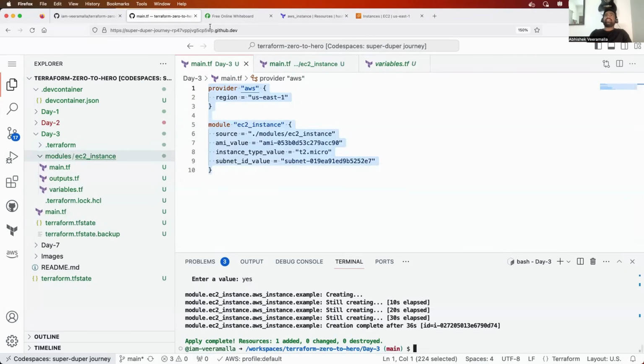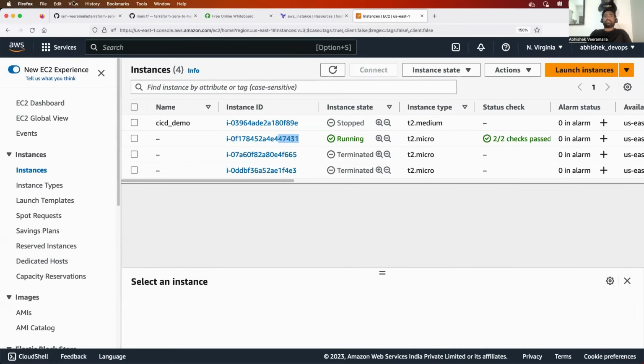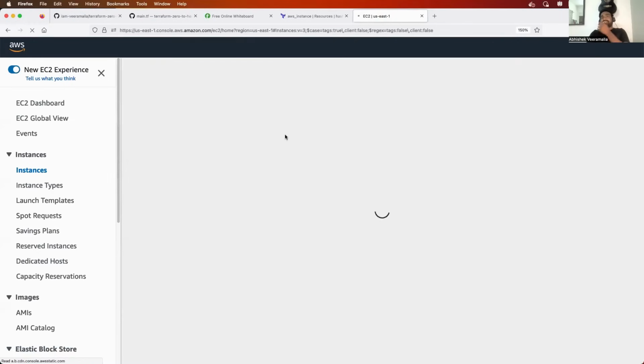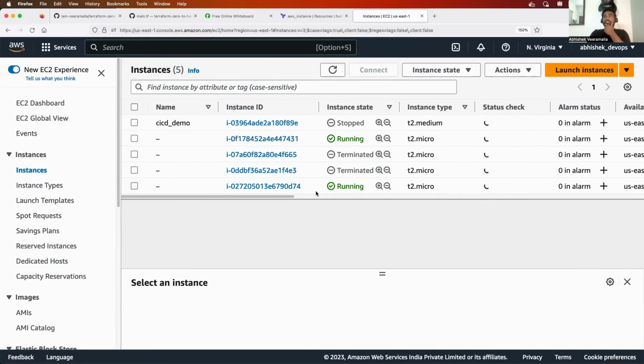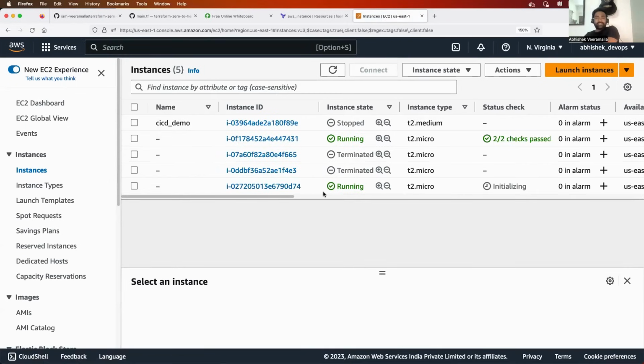See, it said the instance is created. Let us see if the instance is created or not. You should see 2 instances in running state. See, the new instance is created. So this is how you modularize applications.